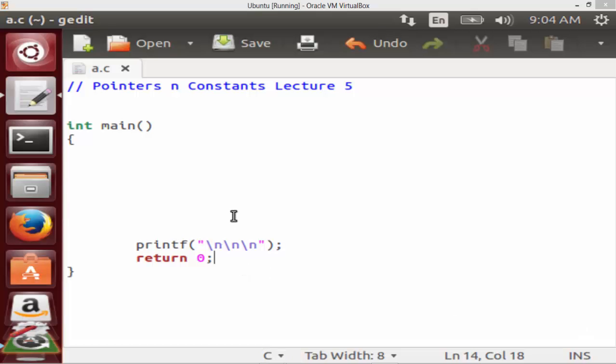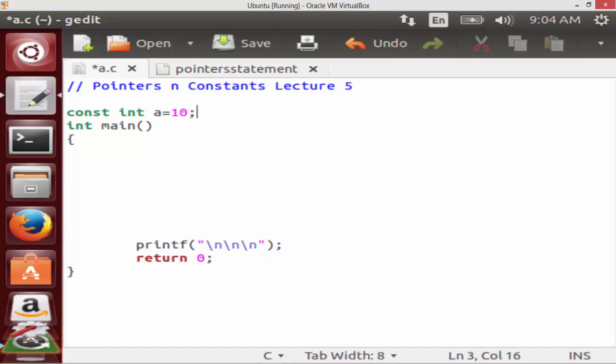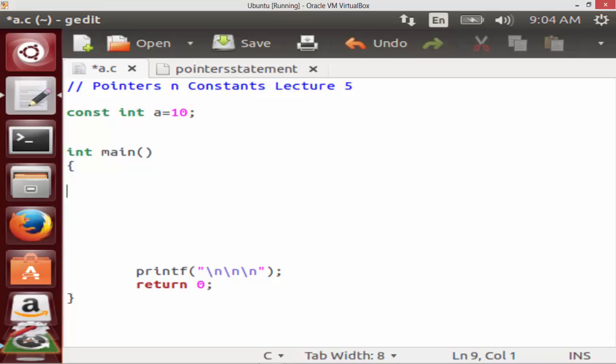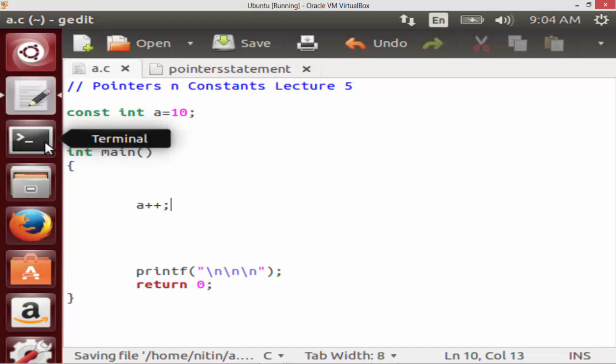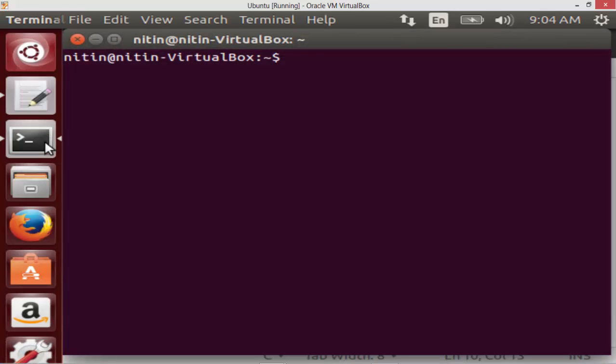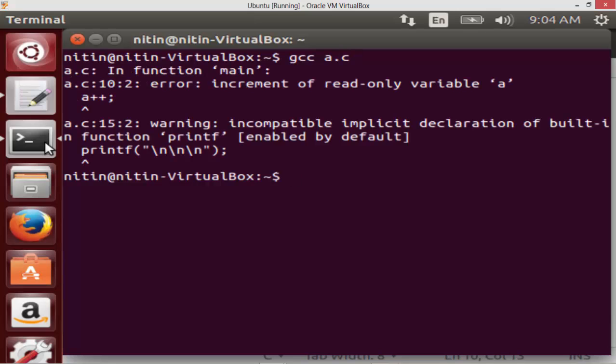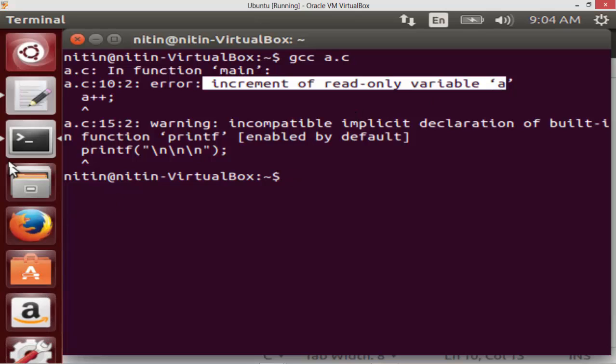Hello there. So we'll just start with our discussion on pointers in lecture number 5, on the relationship between pointers and constants. We know that if I declare a constant a equal to 10, my a becomes non-modifiable because it suddenly becomes a read-only location. Isn't it? So if you see, it just says that it is a read-only location.